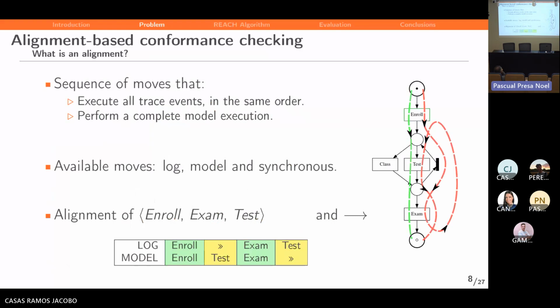An alignment is a sequence of moves that executes all of the events of the trace and performs a complete model execution. The available moves that we can use are a log move, a model move, and a synchronous move. A log move executes just the next event of the trace. A model move executes an activity in the model. And a synchronous move does both things. It executes the same activity in the trace and in the model.